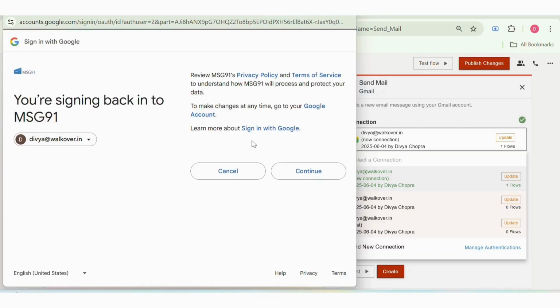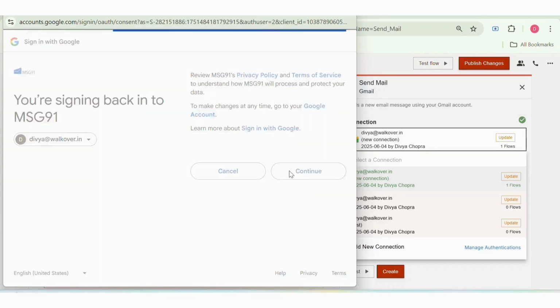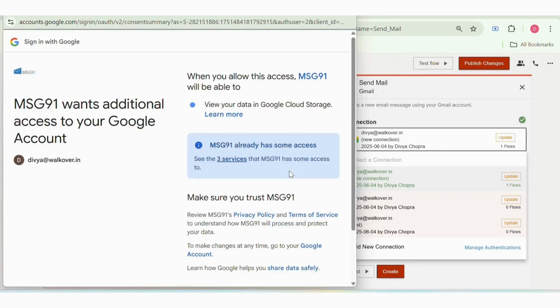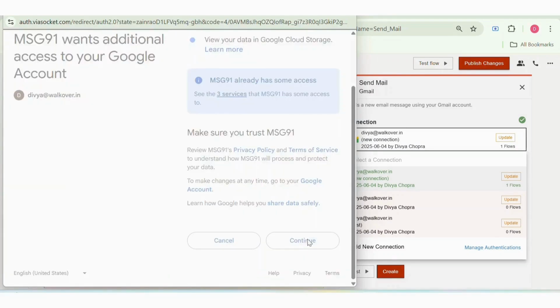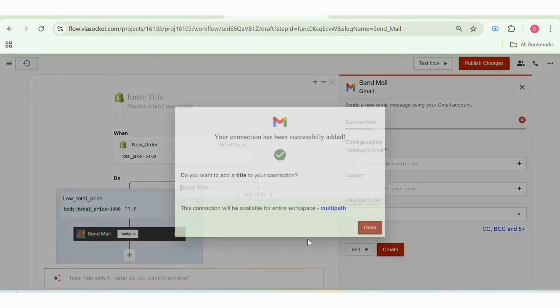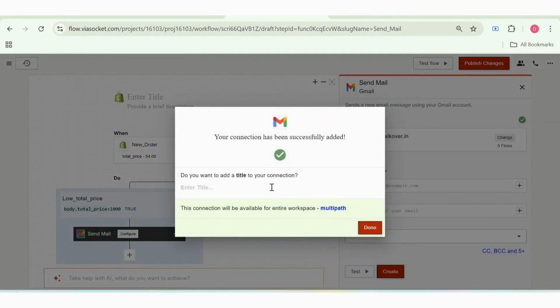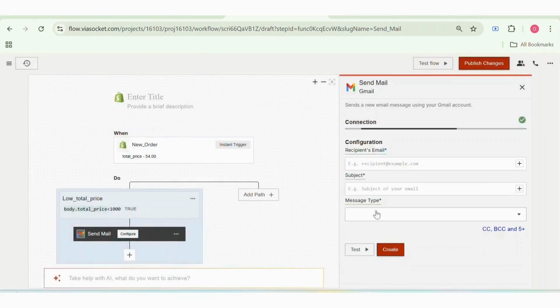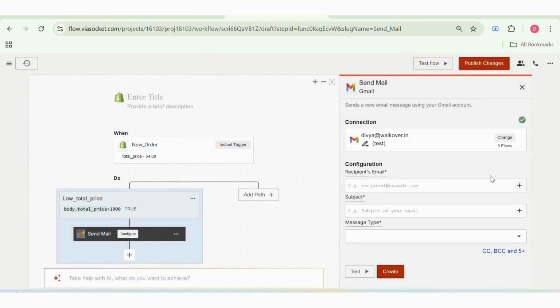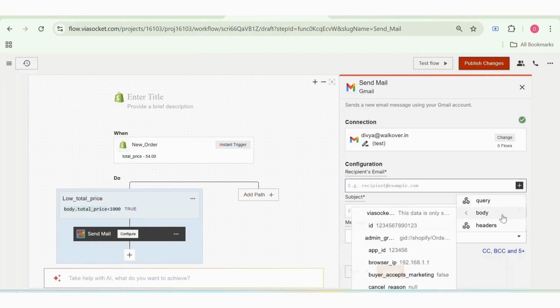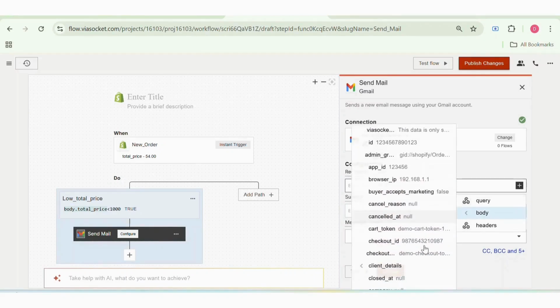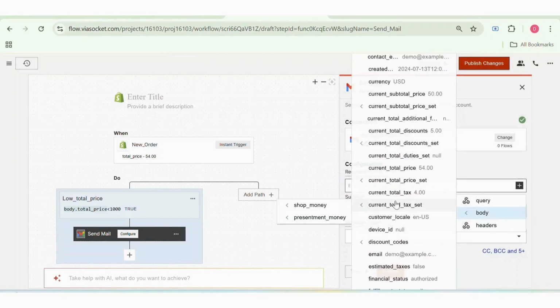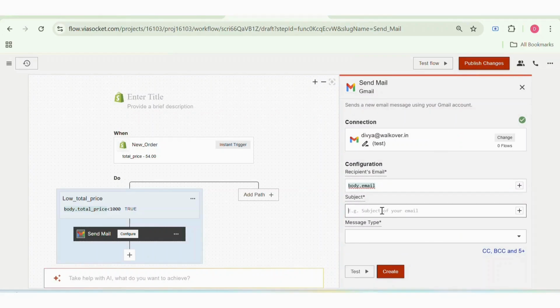Establish a connection with a few simple clicks. If you have one already, you don't need a new one. Once the connection has been set up, you can choose to give it a name, and then we will fill in the required fields. To map the dynamic data, make use of the small plus button on the right. Click on it, and in body you will find all the data that the trigger has generated while you tested it.